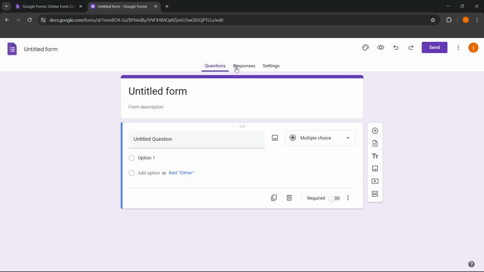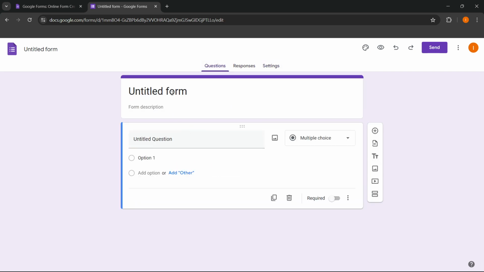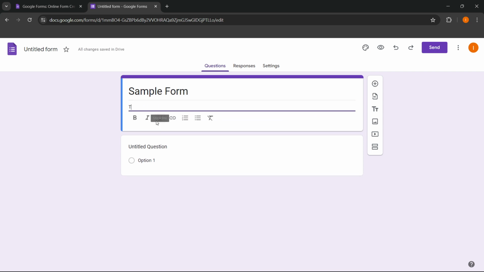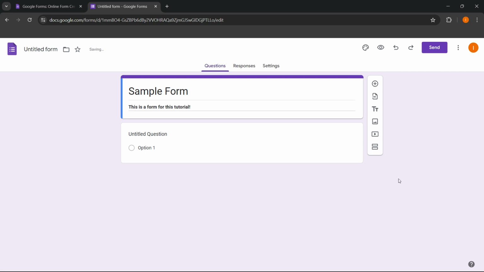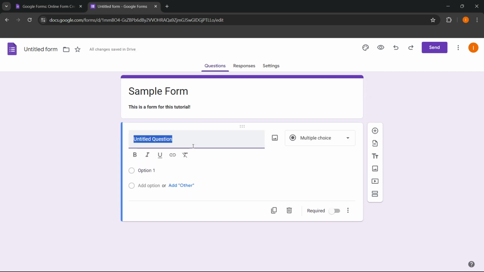So here are the questions. You can then later see responses, and you have some settings. So you can add in a title. Let's say this is a sample form, and then description, this is a form for this tutorial. There we go. You can make it bold, you can make it however you'd like, and then you can start adding in questions. Now here is, let's say, the first question, how are you, something like that.